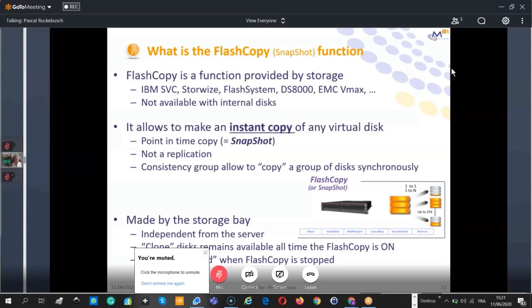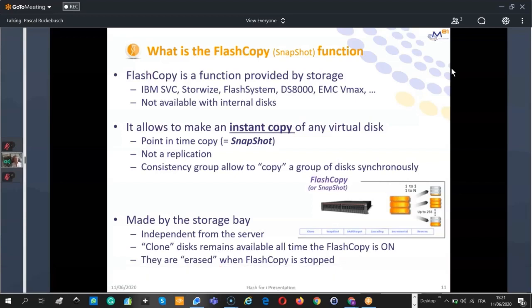About the disk space, you don't need double the disk space. If you have 5 terabytes on your original system, just for making backups, you can create a FlashCopy, create the clone disk, and in the beginning you will use 0 terabytes, 0 gigabytes. So for backups, if you keep it active for 24 hours, usually it's between 5 to 15% of the original disk space. Most of the time it's less than 20%.